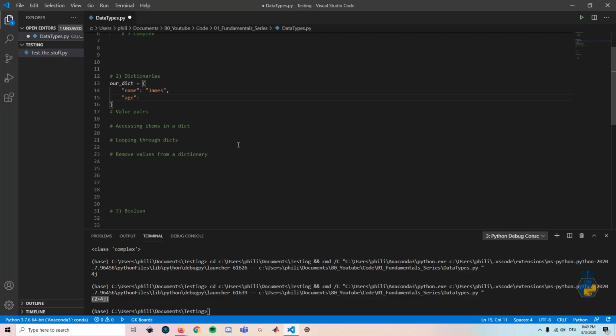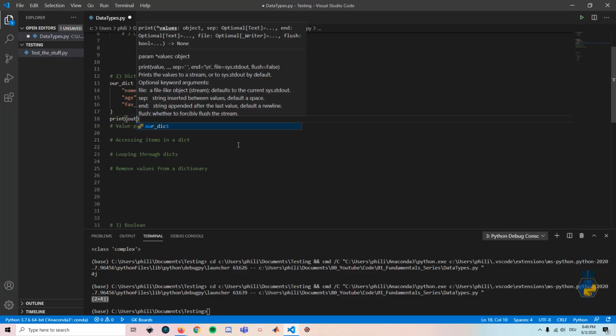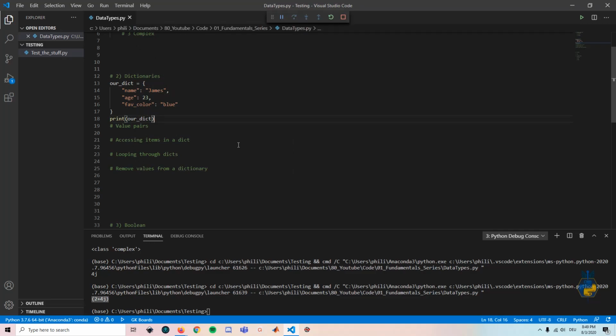Right now, James has an integer age, so say James is 23. And what else does James have? He has a favorite color or something, and that is blue. It's not very creative, since now we have two strings and an integer, but it's just to show you guys that it works. So again, we are going to print our entire dictionary, and we run that. And sure enough, it prints out all our key value pairs. So the name is James, the age is 23, and his favorite color is blue.